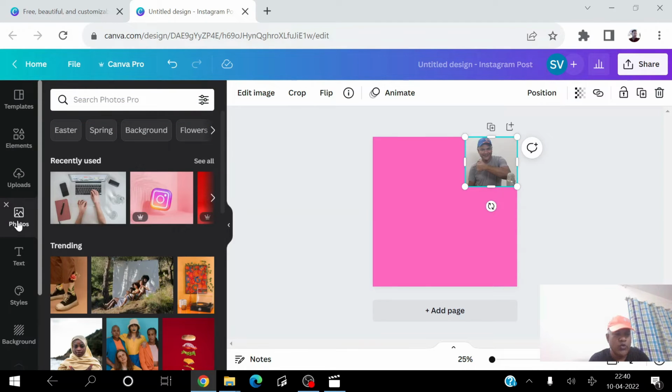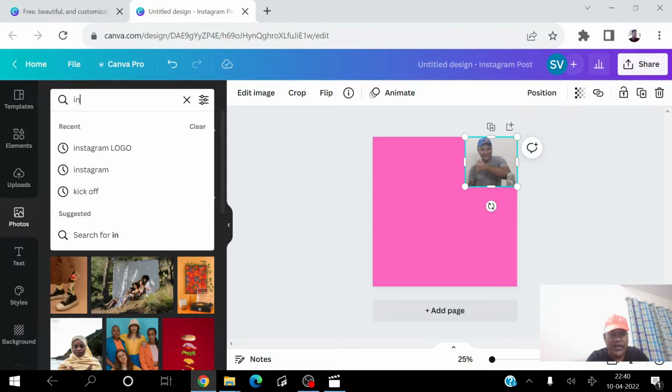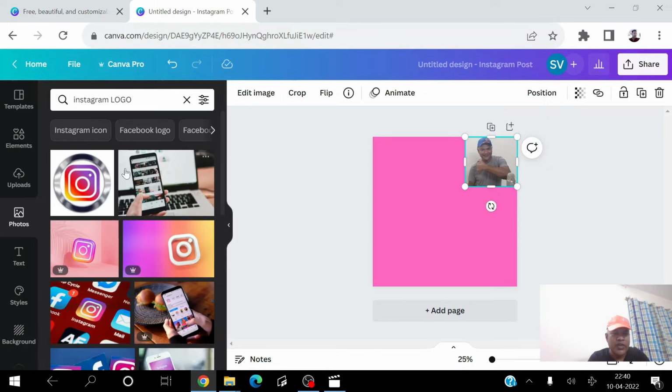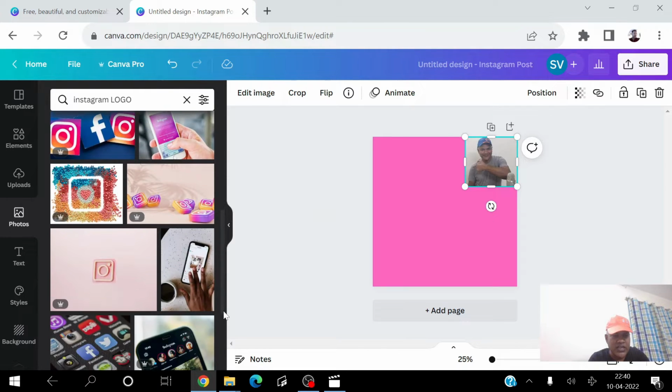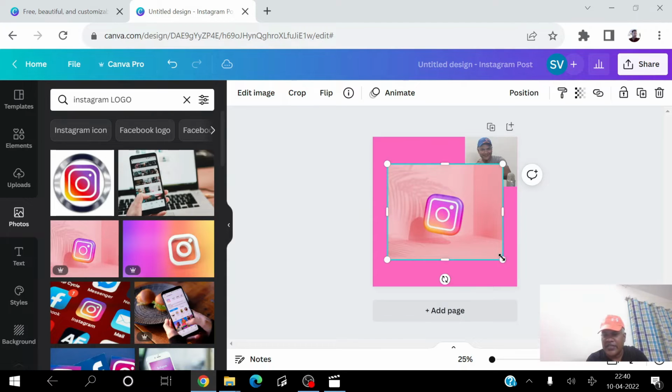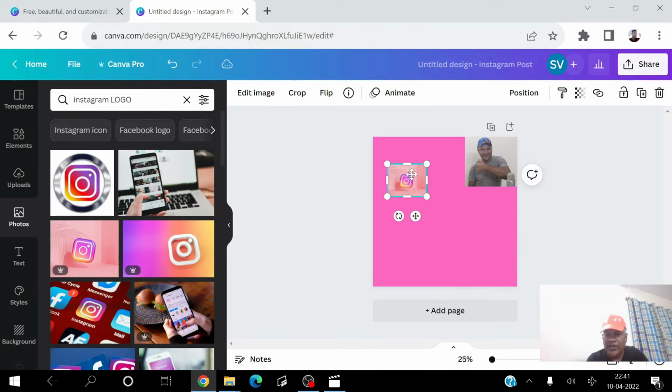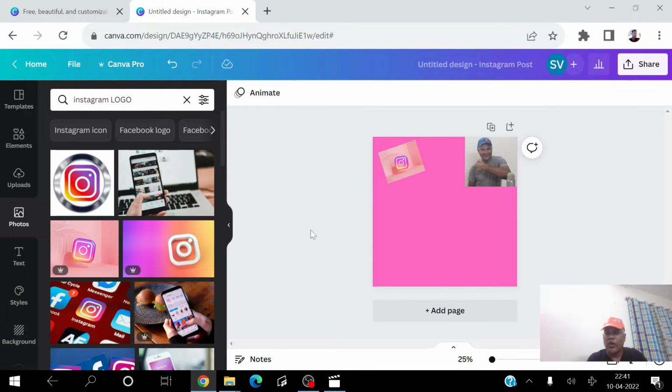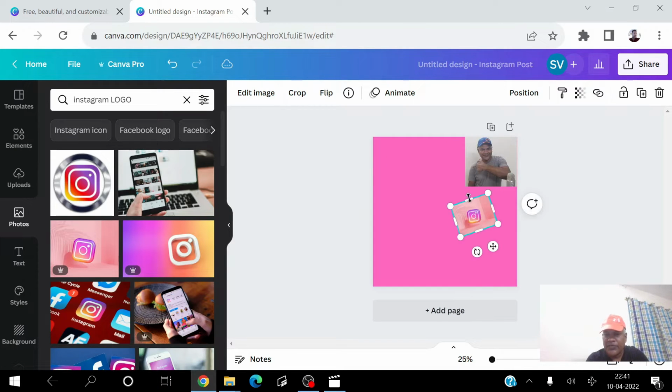I'm going to photos on the left hand side and I click on Instagram logo. I get various varieties of Instagram logo. I will choose just one of them. I click here, it has come, so I will put it here. I will just rotate it. I'm keeping it on the left hand side, right? Now I'm going to add some text. I can just move it here as well. These are minor changes; where to keep the picture, text, and colors we can change as we move forward.